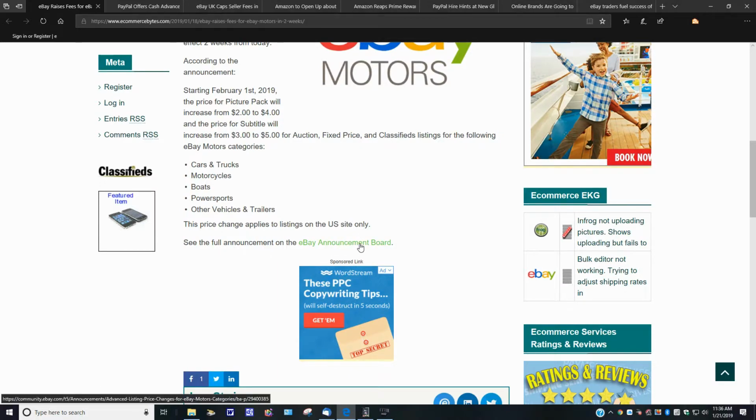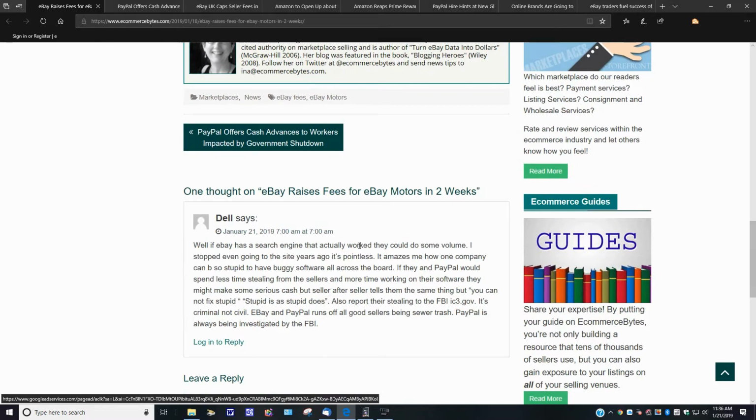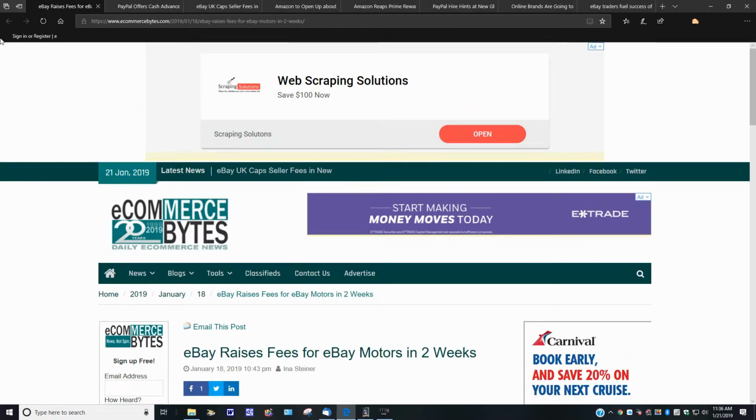Then it says see full announcements on eBay. You click that there. It's on the eBay announcement board, and you can read more, and you could read some of the comments that people left, which looks like only one person left a comment. And you know the URL. This doesn't really affect me because I do not sell cars on eBay, nor will I buy a car on eBay.